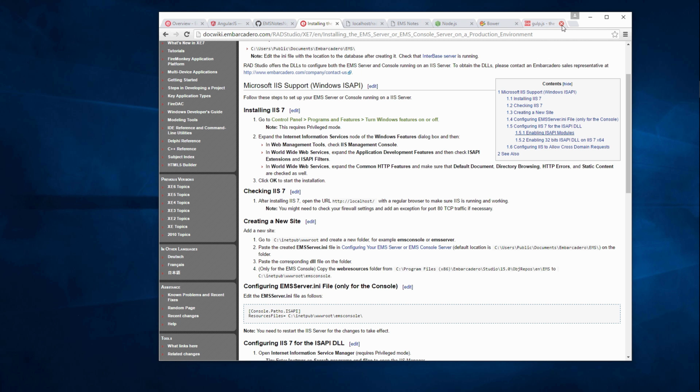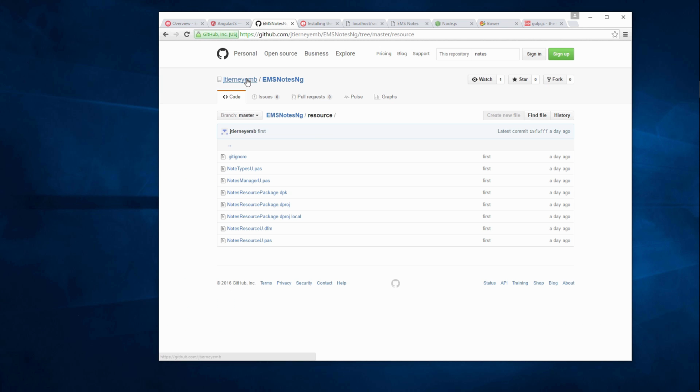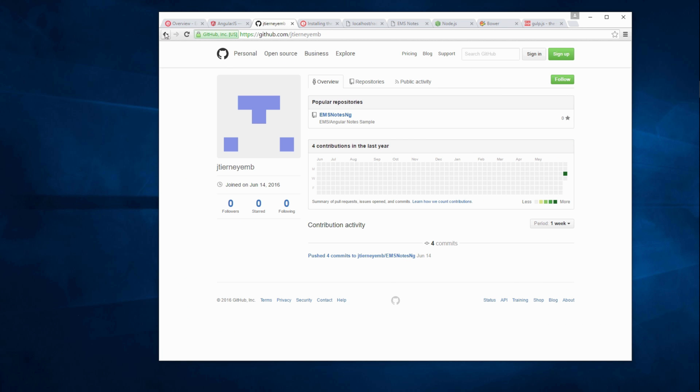So we've installed IIS. Now we need to install this module here. I'm not going to actually go through the process of building it. Oops, I went too far back.